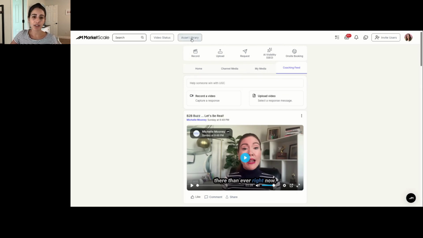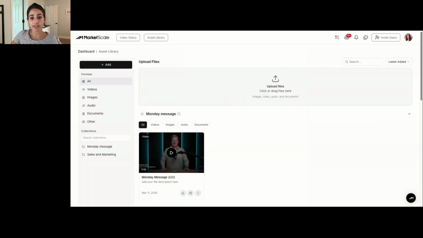If we go up here, you'll find the asset library. This is where you'll find approved videos organized into shareable collections. Remember, it doesn't have to be videos or assets you created with MarketScale. You could store a lot of PDFs or sales PDFs or other assets from your team.